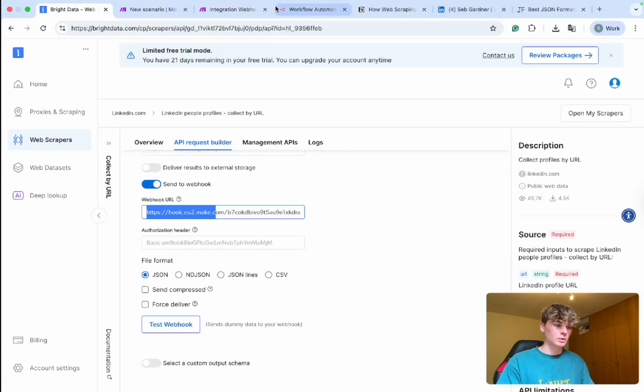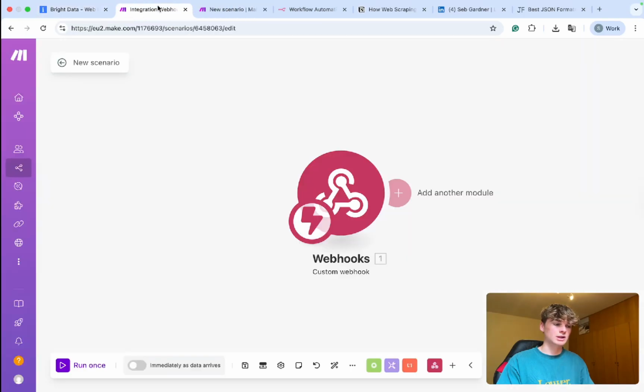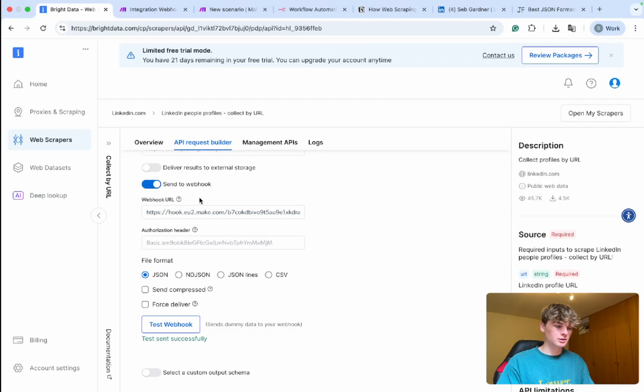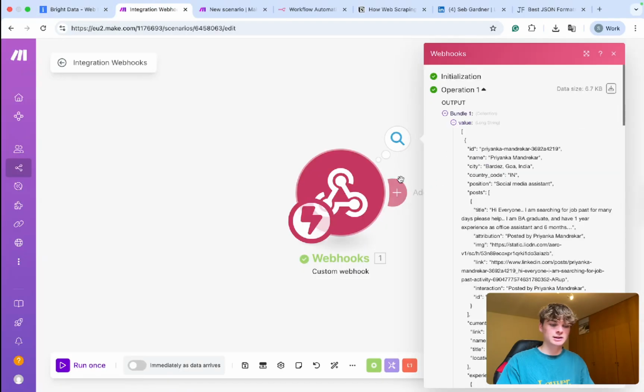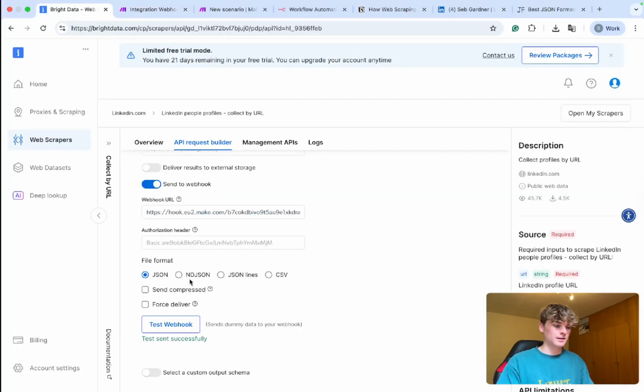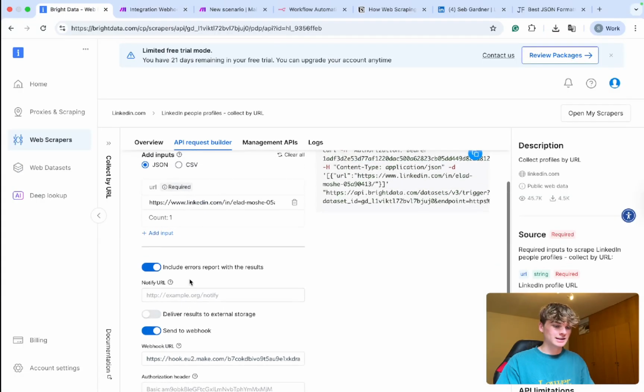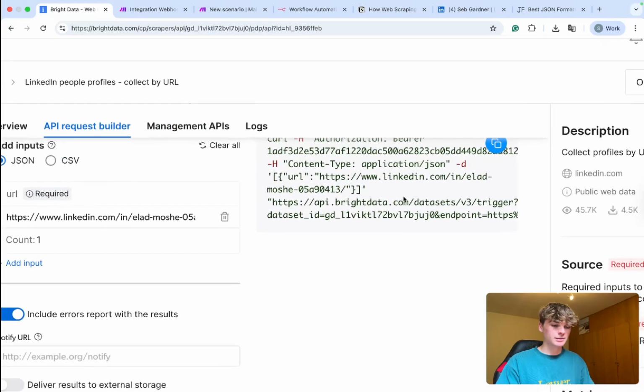We can also test the webhook to ensure the connection is good, so we're going to Command Enter to run there. We're going to test the webhook. Test was successful. We can confirm. Yes, we did get a notification, which is good. Now what we can do is this URL has now automatically been updated.